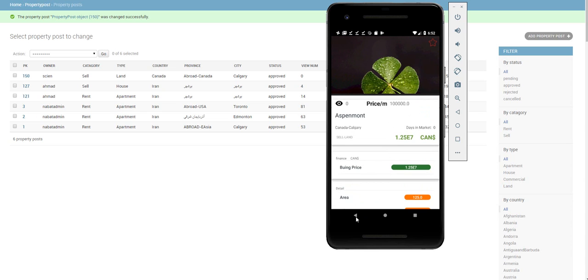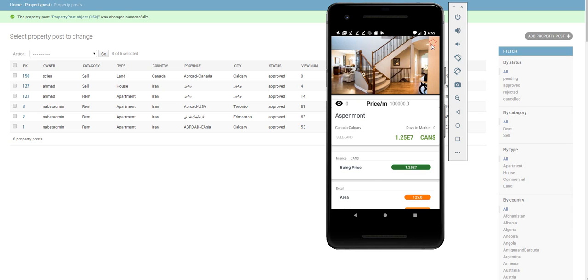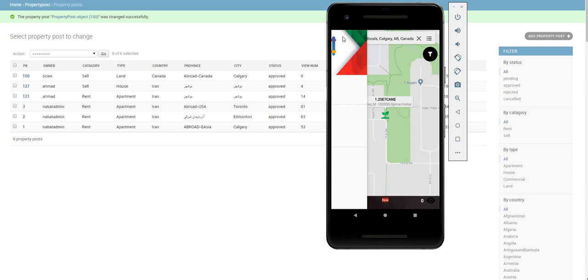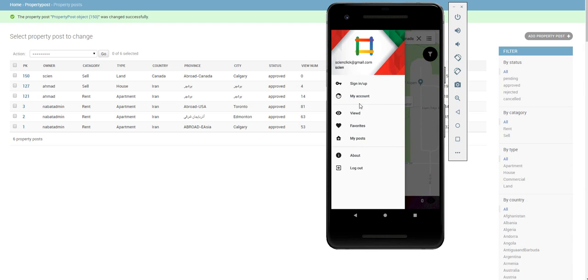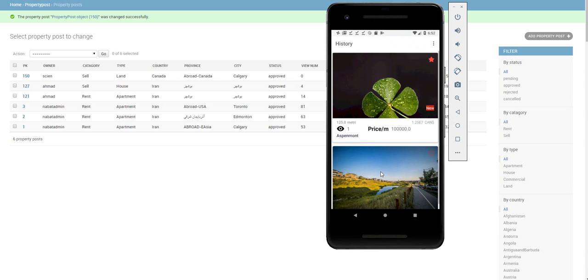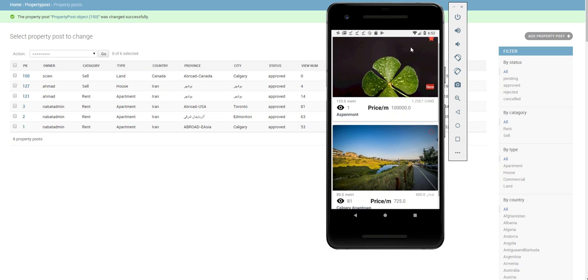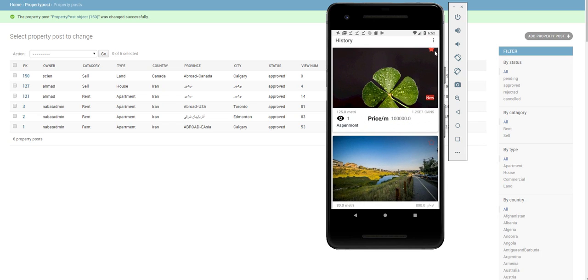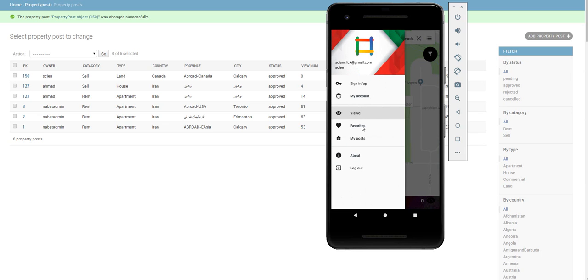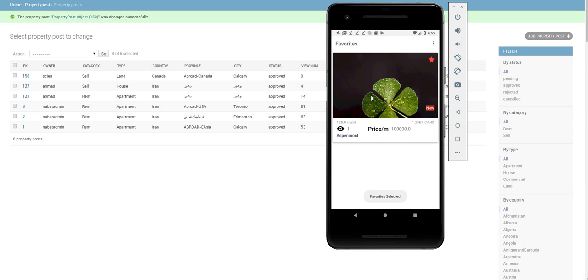So now if I say, okay, I want this to be actually my favorite, I'm expecting to see that on my favorite. So here's my account and viewed. I viewed a couple of houses basically, so all of them are going to be there. So this one is my favorite now, so I'm going to see that on my favorite as well. So here's my favorite, there it is.